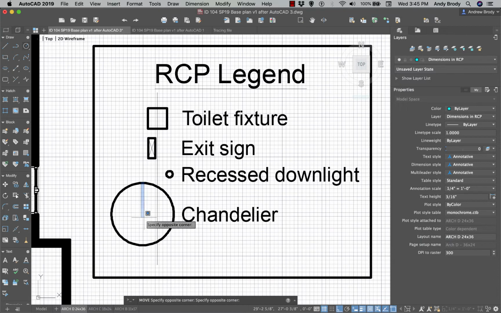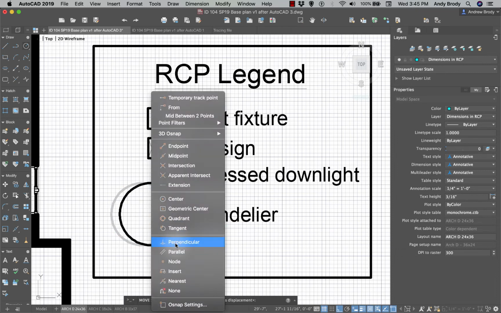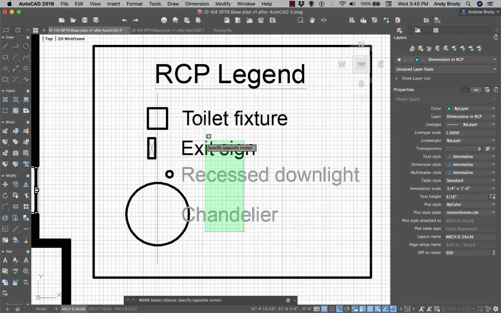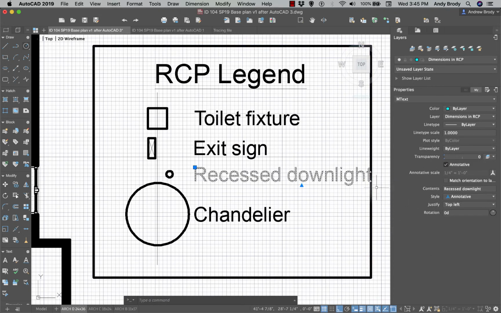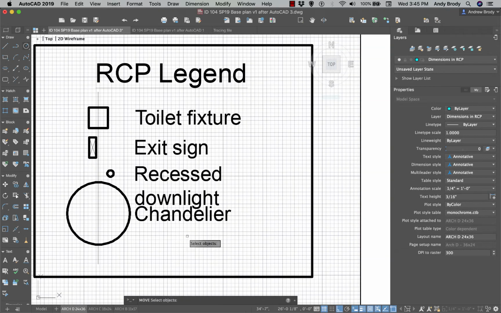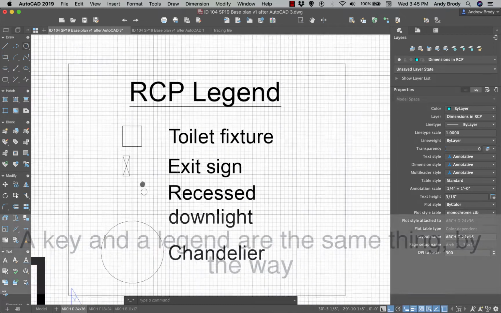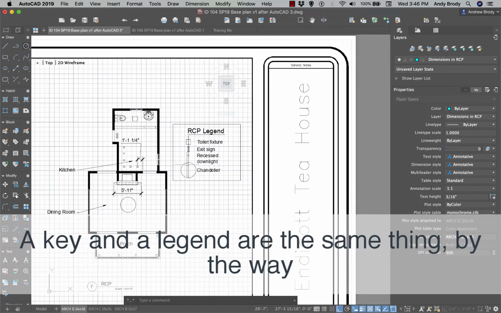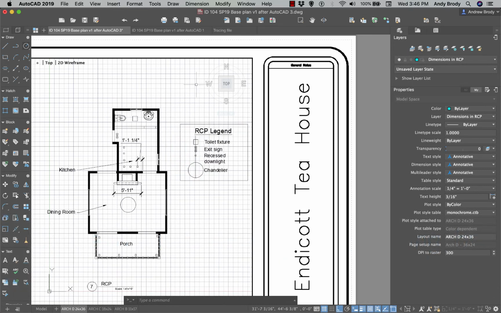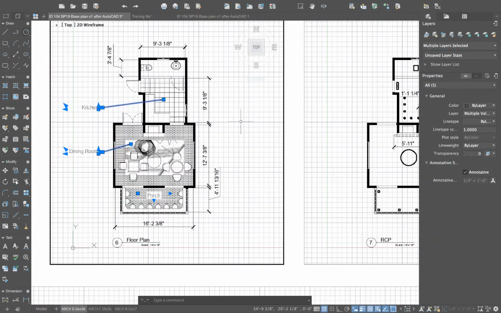And now I can move these objects, just select them and hit the move button and drag it over until it aligns. It is handy to have the perpendicular OSnap running. And then you can move your text around to make the whole thing nice and neat. Put a box around the legend as need be. Space out the symbols so that everything is a little easier to read. There we go. Starting to look a little bit nicer. There's a nice RCP legend. Maybe I'll just move the whole thing over ever so slightly. There we go. Beautiful.